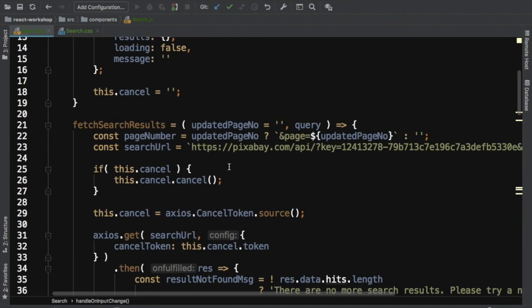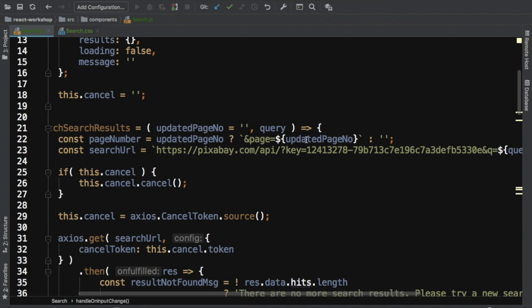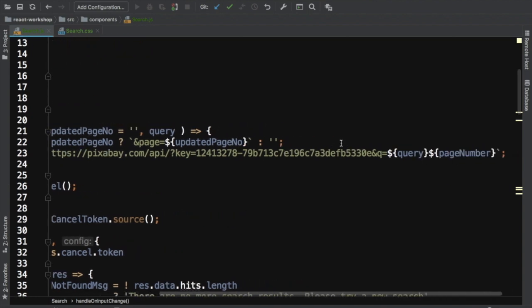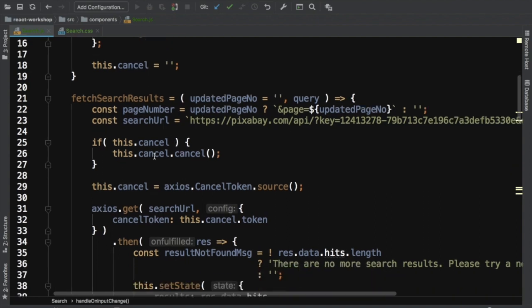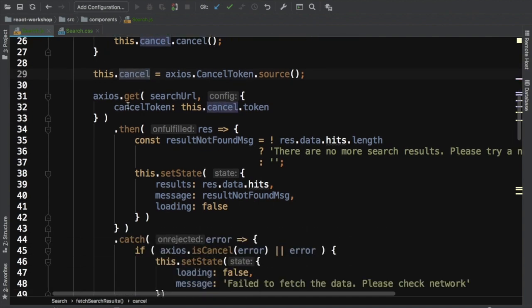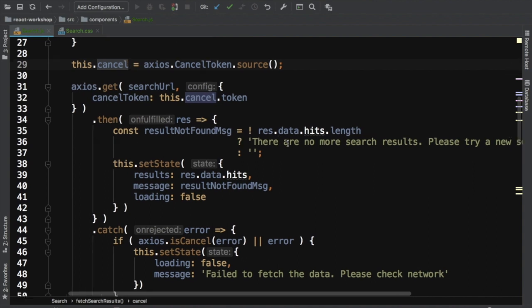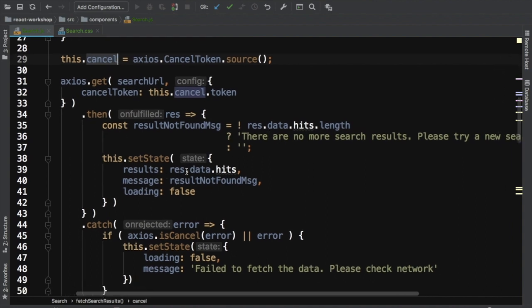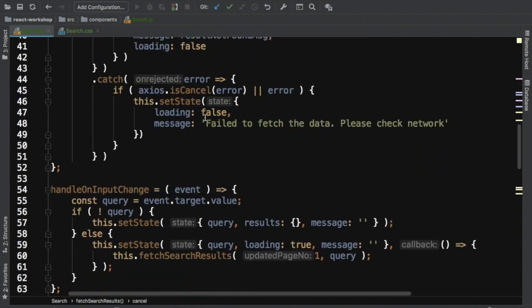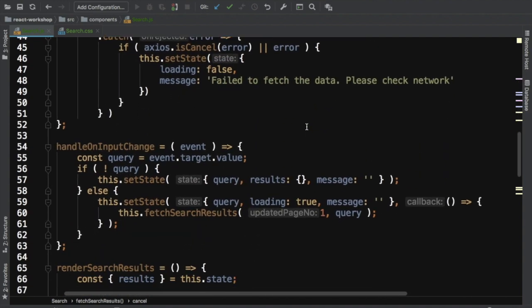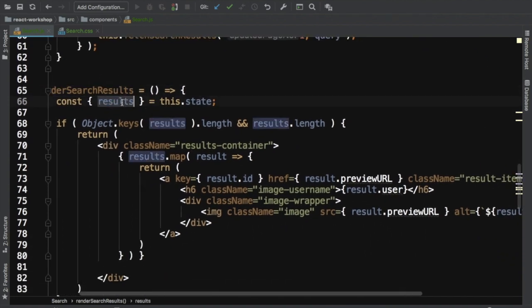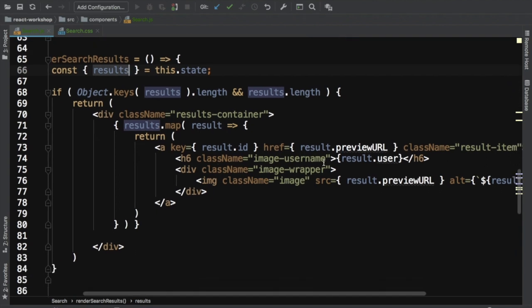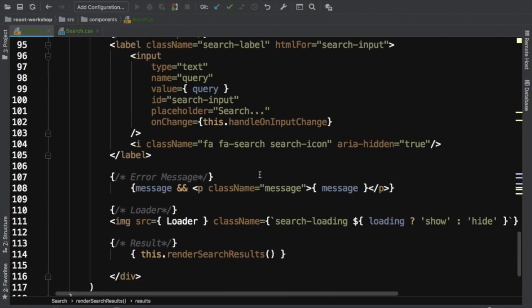The job of the fetch search result function is to first check what is the page that you've received, and then this is the URL for search. Then we check if there is already a request that has been placed. We cancel that request, create a new token, and pass that token inside the Axios get request as a second parameter. Whenever we receive the response, we set the response inside the state and set loading to false. If we get any errors, we set loading to false and put that message there.